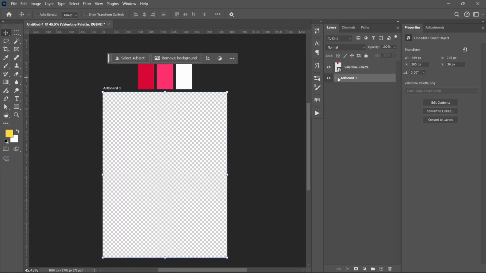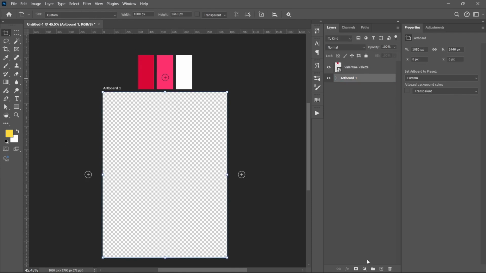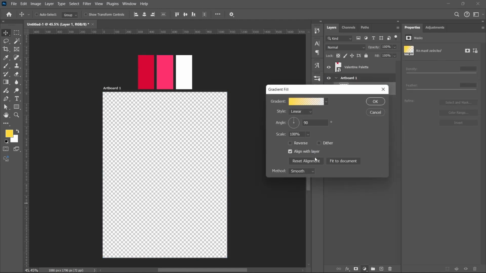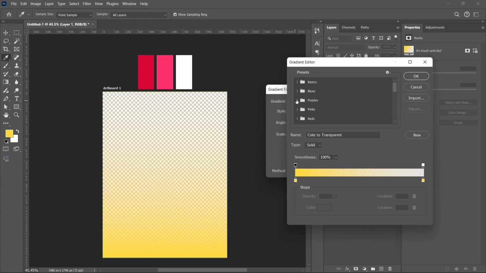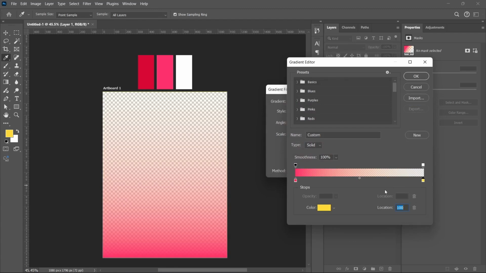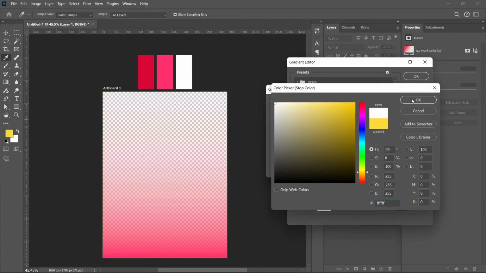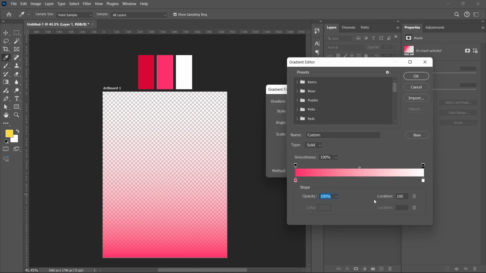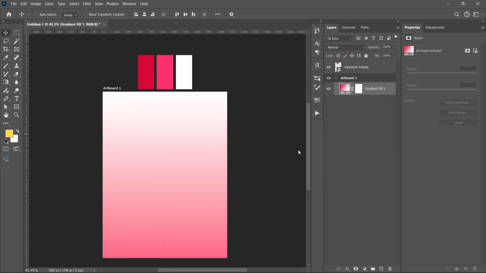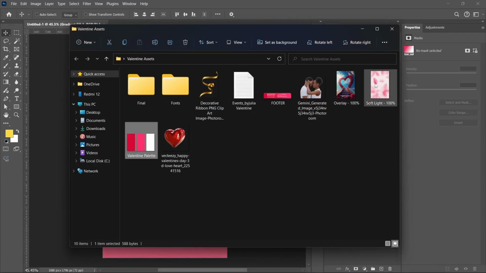Right, so with my color palette brought in, first thing I'm going to do is to create a gradient. So I'm going to click on this, and this yellow I'm going to change it to this light pink, and the other part I'm going to change it to white, and I'll make sure that the opacity is at 100. And yeah, I'll adjust it like this a bit, and I think it's pretty okay. I'll click on OK.